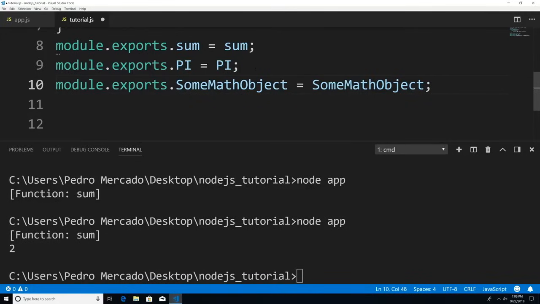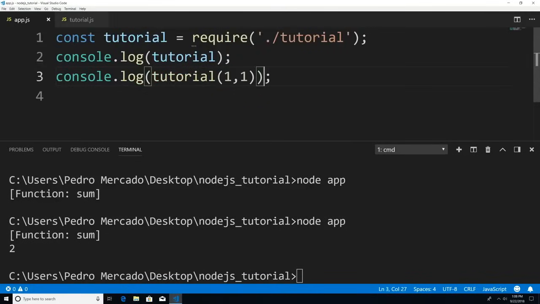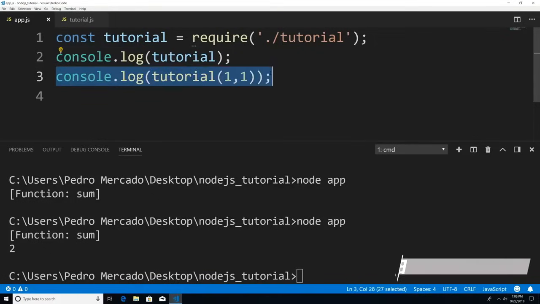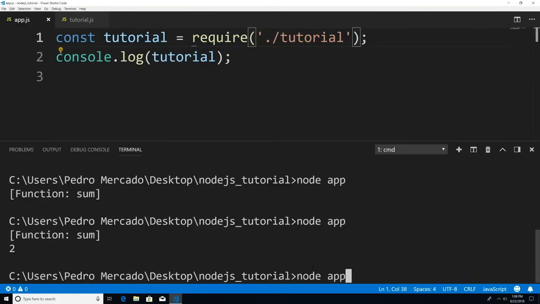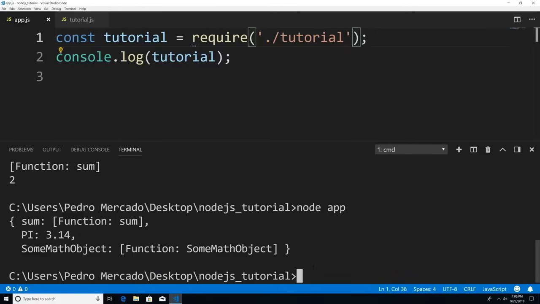Now if I was to save this, head over to app, and let's just remove this for now. I want to print out what tutorial is holding once we require from our tutorial module. So if I save this and execute this, you can see that we're getting an object back. Tutorial is now an object, and this object has the properties of sum, which tells you that it's a function, pi, the value of pi, and some math object. And you can see that it's our class.